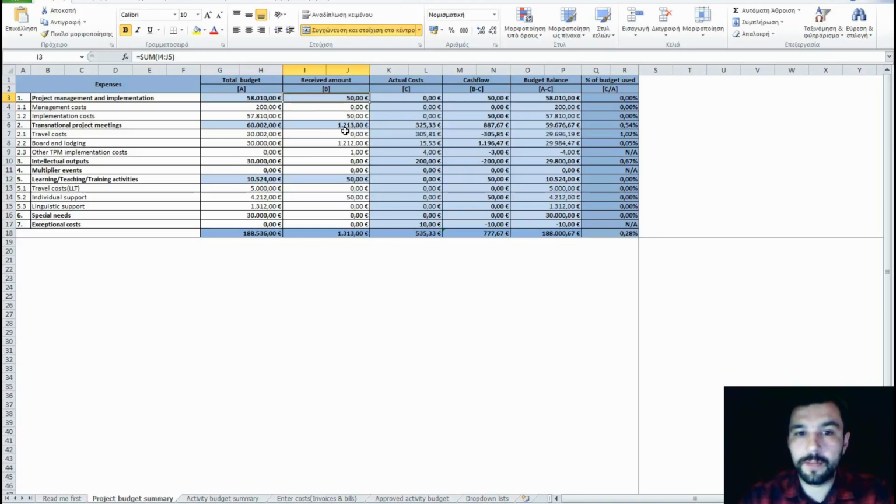Here you can add the amount received. It can be 80%, it can be 60%, depending on the contract and the country. And the actual costs that you have already done, implemented, you see that it's blue color, which means that it goes automatically. And we will see in the next steps how this column is updated.